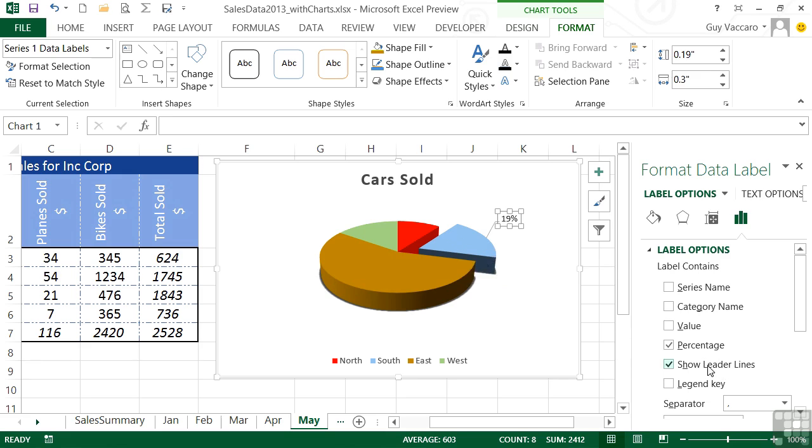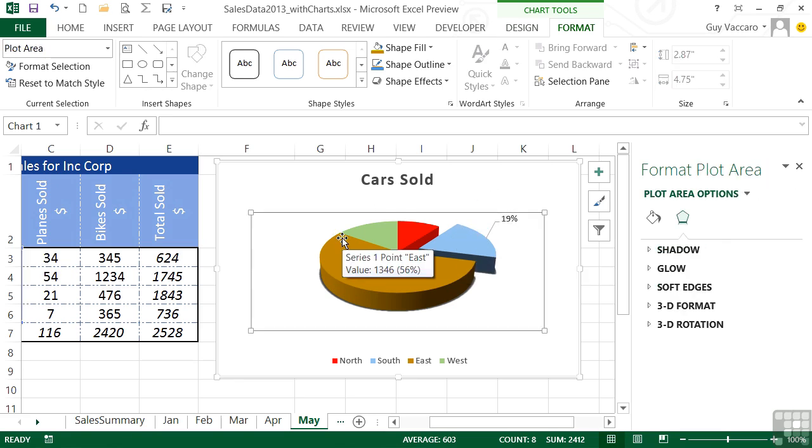That's caused by this option here, show leader lines. And because I've clicked on this slice and dragged it away, that's the only one that's been affected. So I actually need all of them to have their data labels.